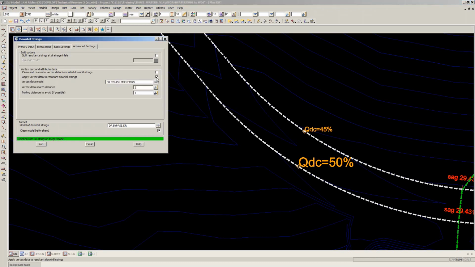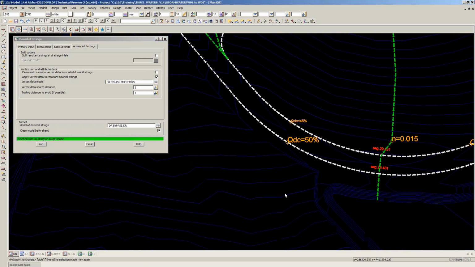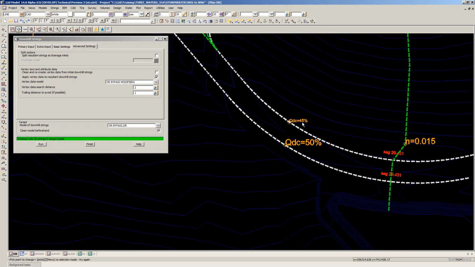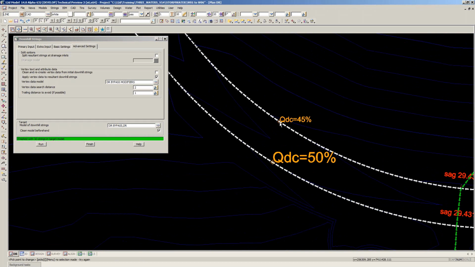anymore. I'm going to tick that one off, but I'm going to apply the bypass modifiers to my new bypass strings, because these bypass strings are going to be recreated again, just completely deleted and recreated, but this bypass modifiers data is going to be reapplied. And there is a search distance, so it will only reapply to the strings if this vertex data is within 2 meters of a string.